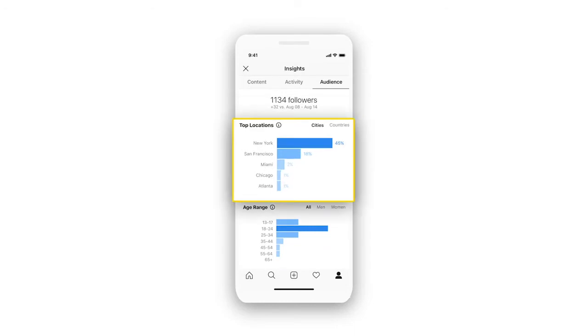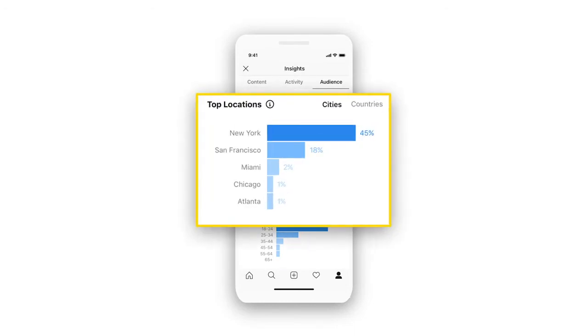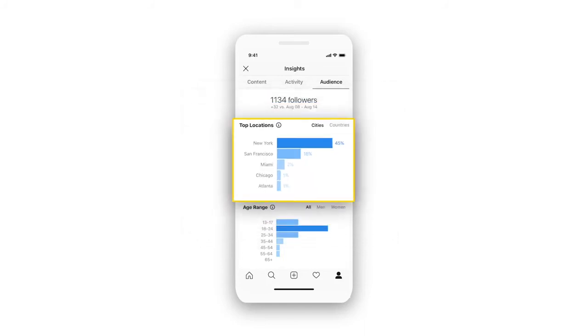Next is Top Locations, which simply shows where your followers live, defaulting to city first. You can toggle to countries as well for a global perspective. Again, you'll probably see what you expect to see here in regards to your target audience, but this section may uncover a regional or global audience you didn't know you had.